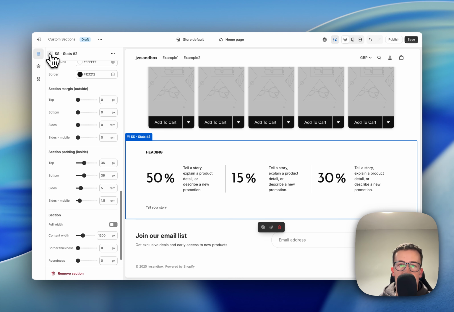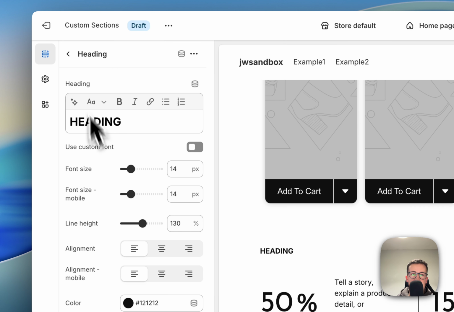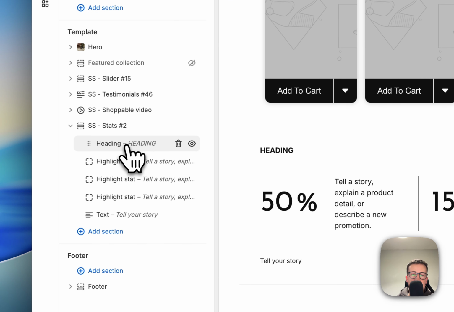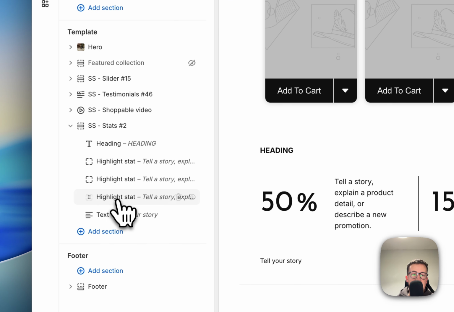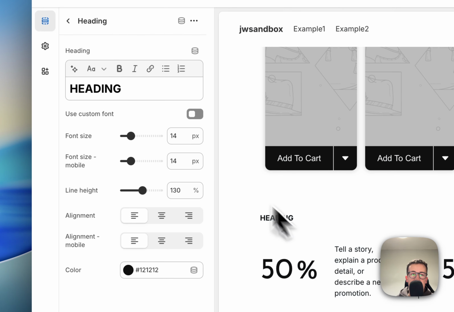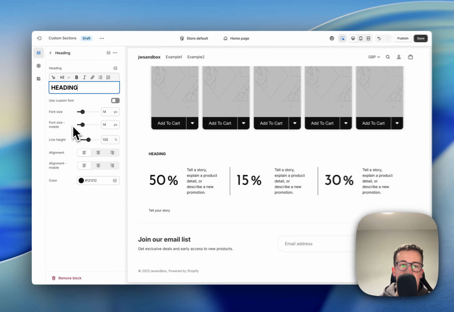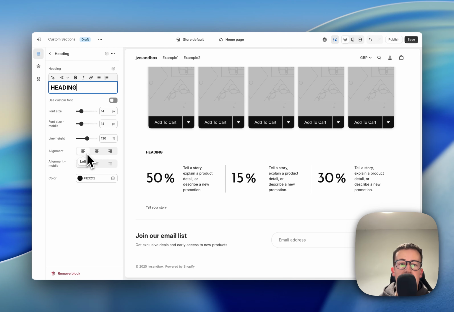Once you've customized these overall settings, we can hit the back button and we're going to start customizing the cards or blocks that make up the section. So you can see we've got heading and then 3 highlight stat blocks and a text block. The first one is going to be heading, which is this text that shows up here. You have a custom text field, the option to add a custom font, change the sizes and the line height. You can adjust the alignment and choose a custom color for this.